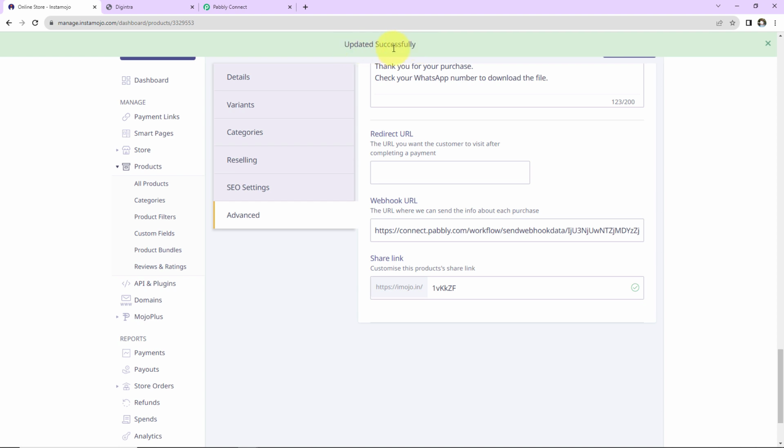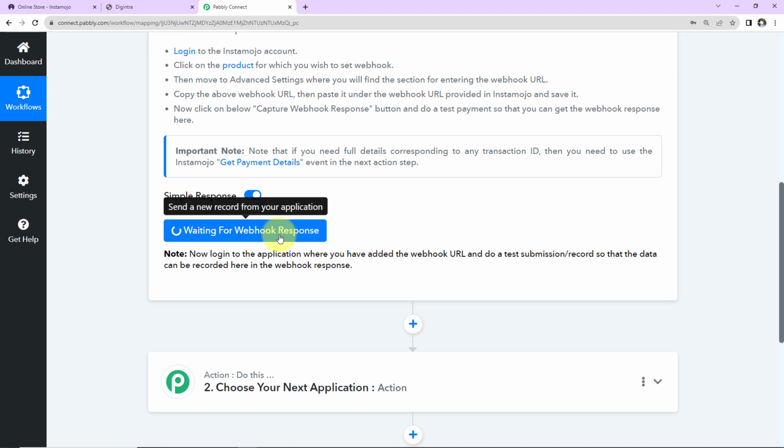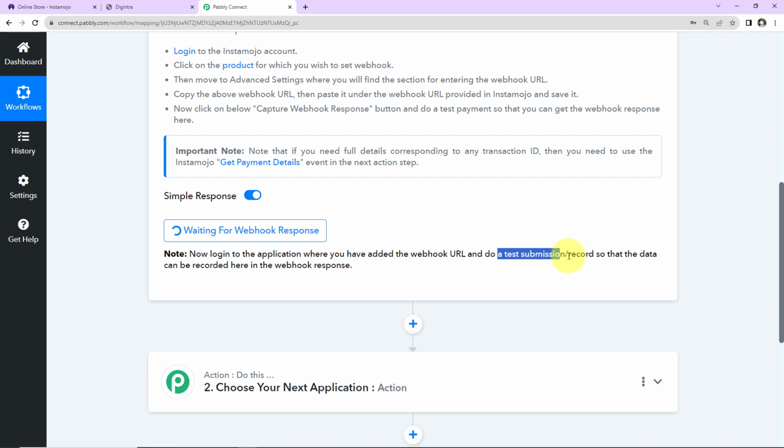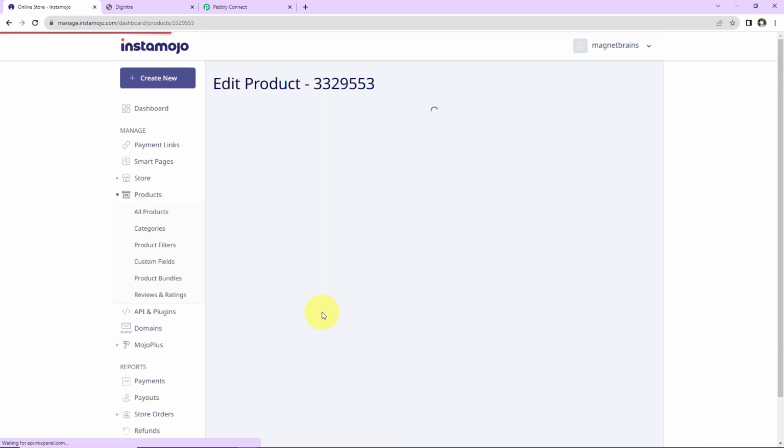Once this updation is done, going back to Pabbly Connect, here we can see it is waiting for webhook response, which means that we are now supposed to do a test submission so that the data can be recorded here in the webhook response. Now to do this, I'm going to take you back to Instamojo. Let's go back to the product, and we are going to view on store.